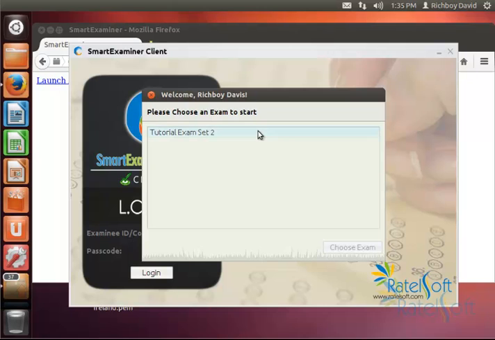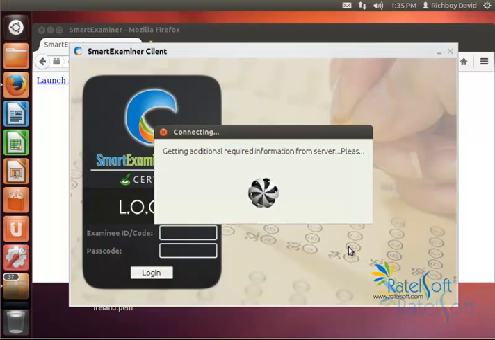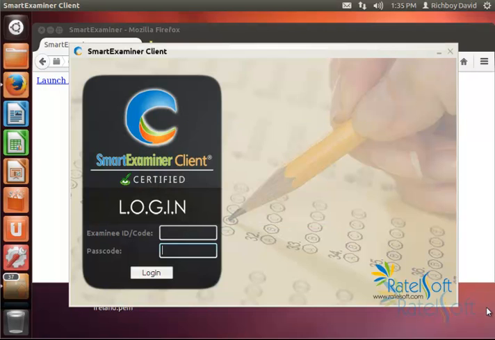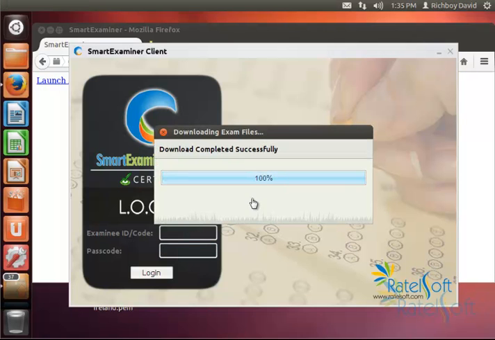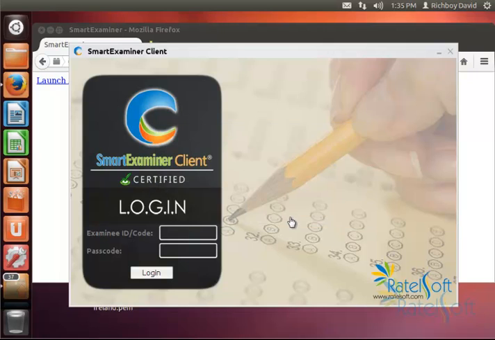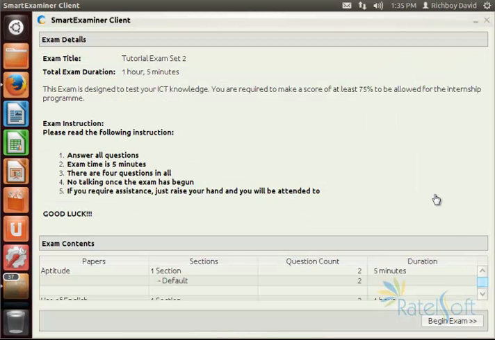As you can see, I'm having my exam here. I'm going to choose this exam that I want to start, and it alerts me on my system that I've been connected. It downloads the exam, it packs it, and I can begin my exam. I have 2 papers here, but since it's first continuous, I can only begin 1. Now I've been logged into the system.